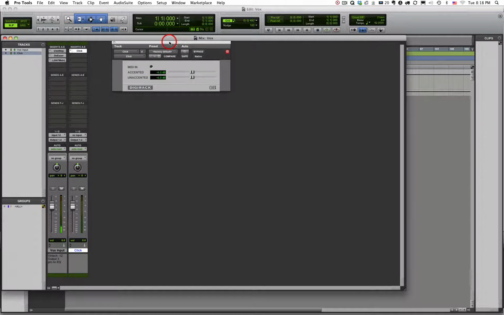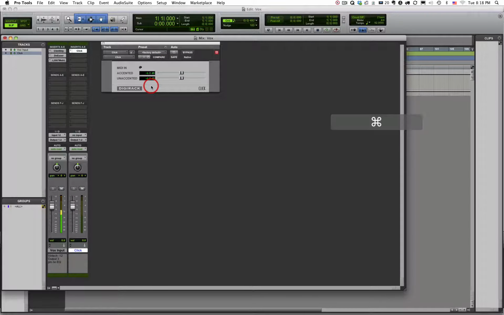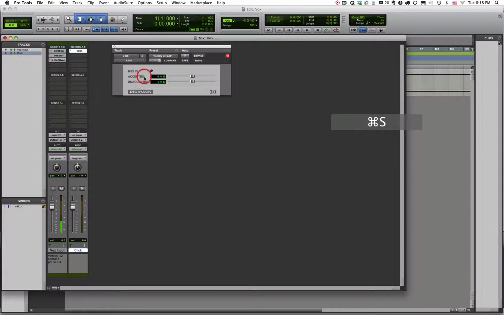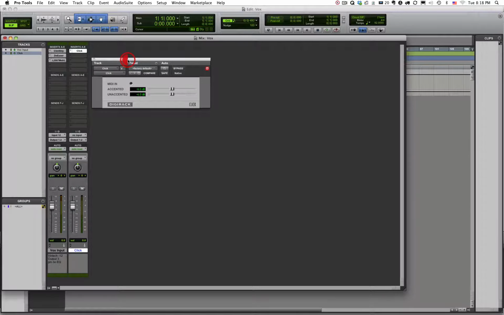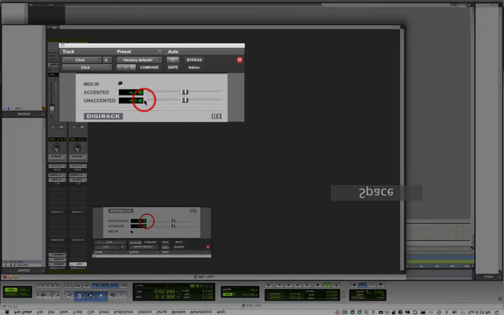We can also change the accented or unaccented values here in our click virtual instrument. We can do that by moving these accented or unaccented sliders. Accented beats will occur on the downbeats of the bars. Unaccented beats will occur on every other beat of the bar. So if I play this right now for you, you can hear they're about the same volume. They're 2 different pitches, but they're about the same volume.